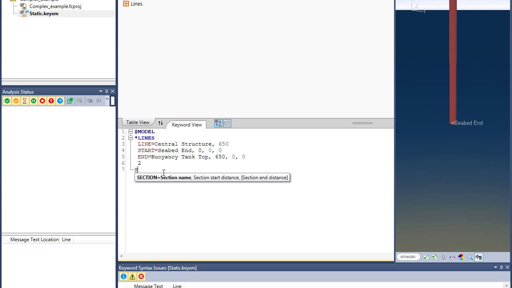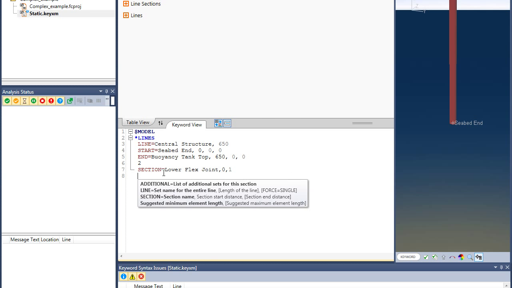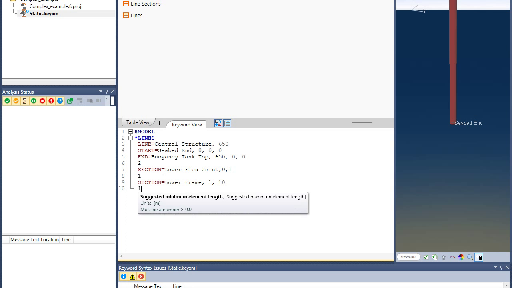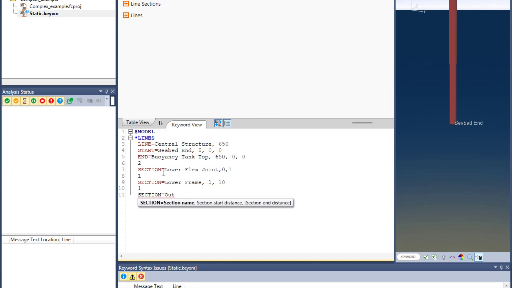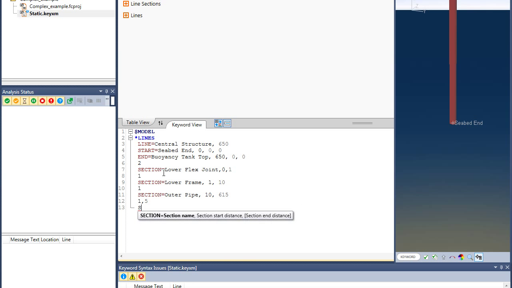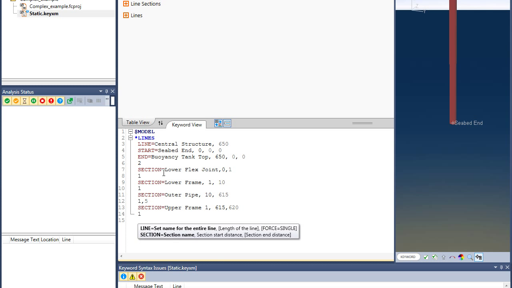The structural properties of the line vary along its length, so it is necessary to define a number of subsections along it. The subsections are called lower flex joint from 0 meters to 1 meter, lower frame from 1 meter to 10 meters, outer pipe from 10 meters to 615 meters, upper frame from 615 meters to 620 meters, and from 621 meters to 625 meters. Upper flex joint from 620 meters to 621 meters, and buoyancy tank from 625 meters to 650 meters.